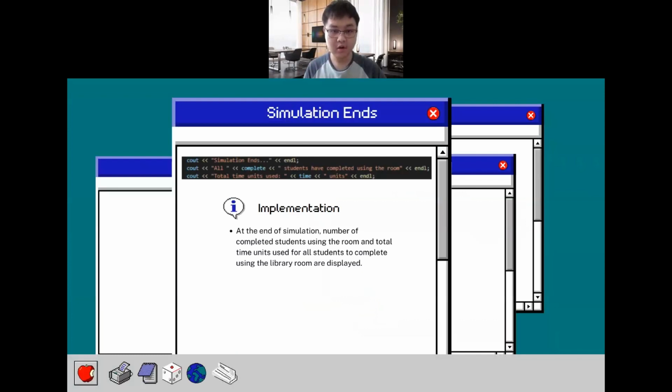So at the end of the simulation, the number of completed students using the room and the total time units used for all students to complete using the library room are displayed.